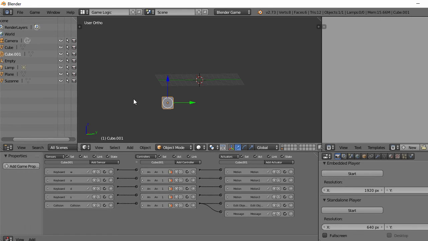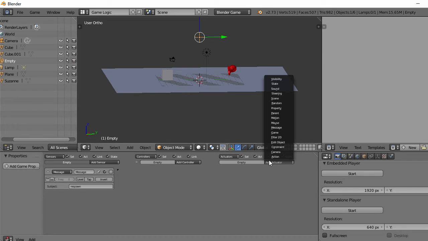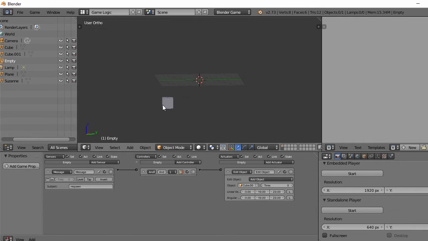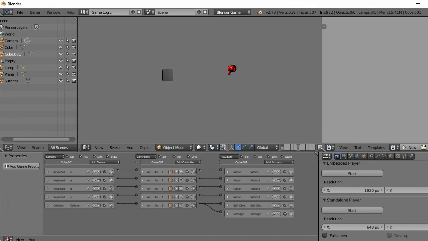Okay, I think we already did that step, so go here. So now when we go to the empty, we'll go to another edit object. We'll add another edit object actuator. Connect the message to the edit object. It'll add an object, and I think it was cube 1. What was that cube 1? Let's go to that layer. What was the name of this? Yeah, it was cube 1. Okay. So now, when we hit the monkey, it respawns.